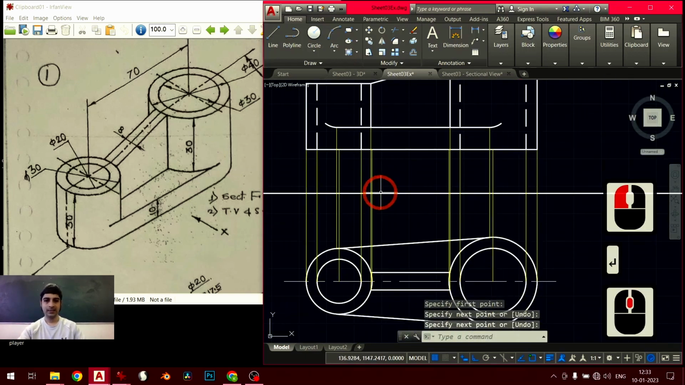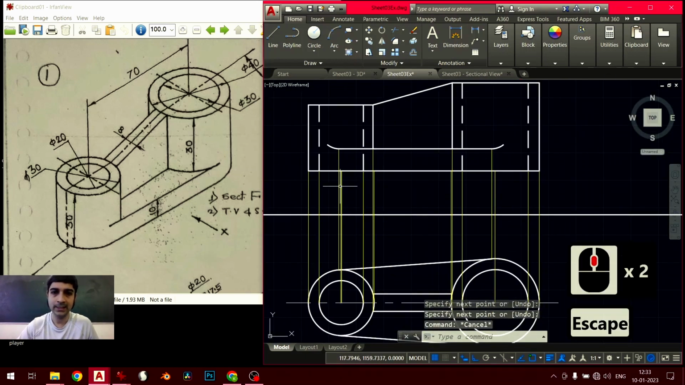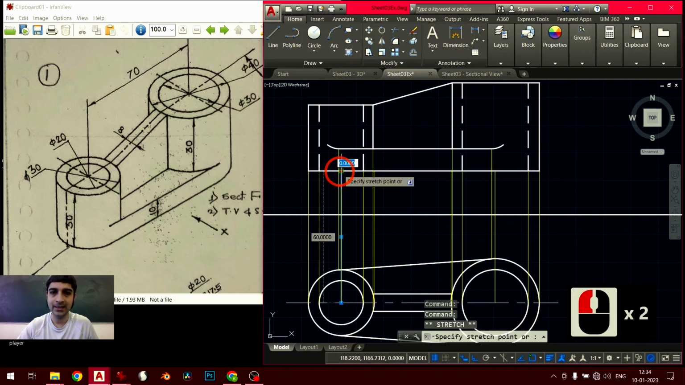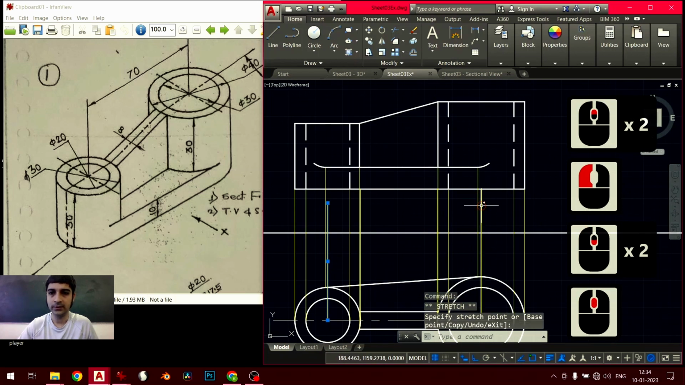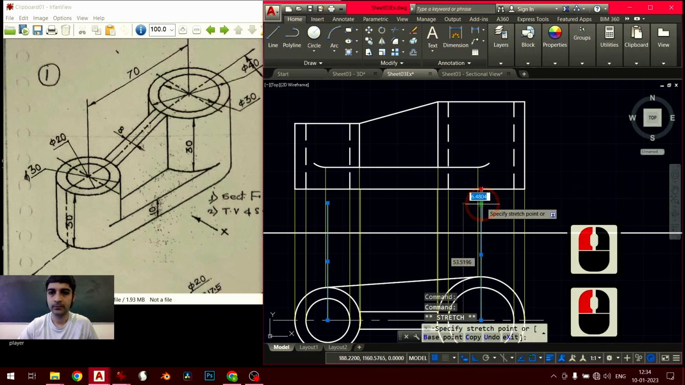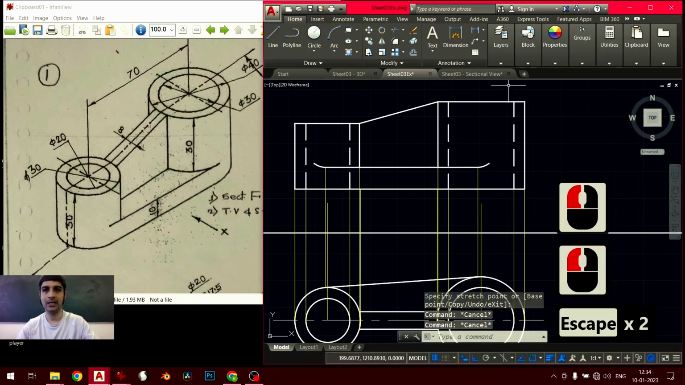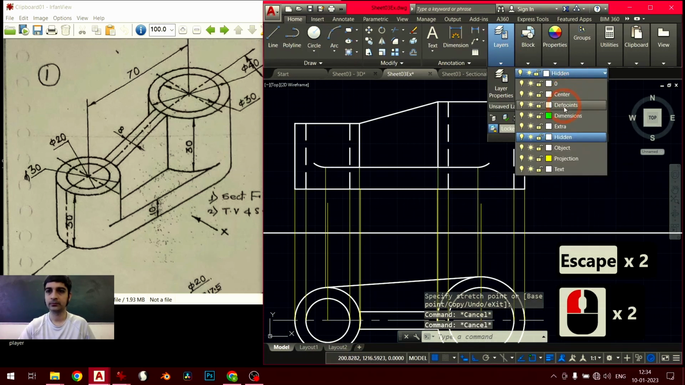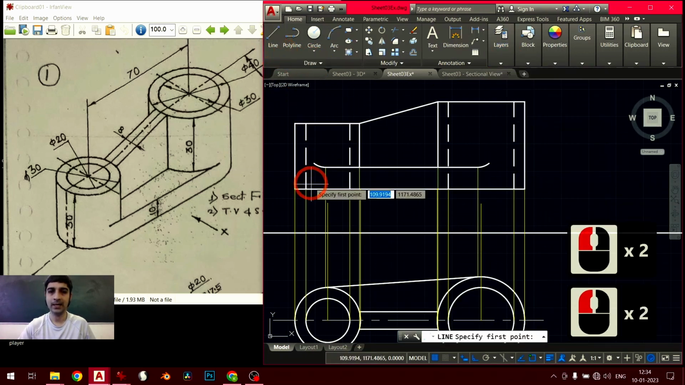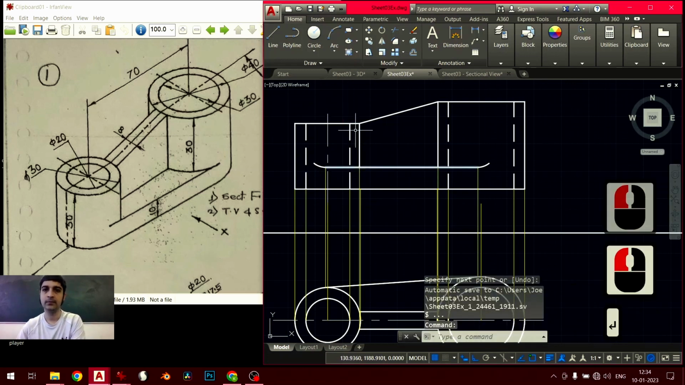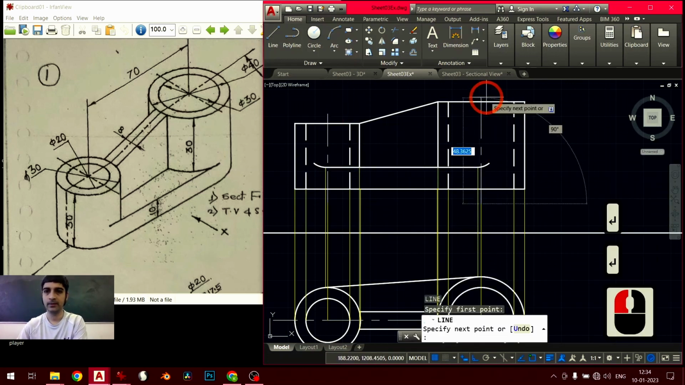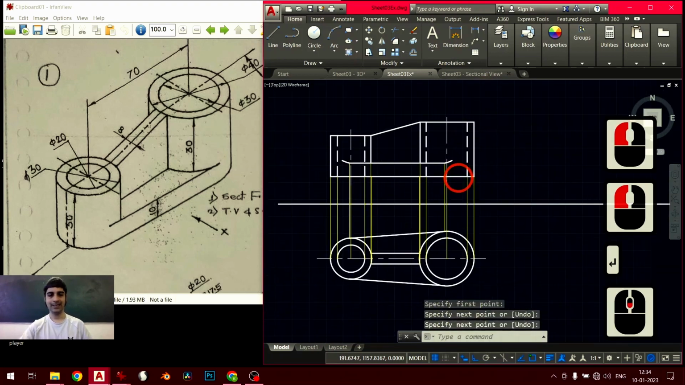Okay. The last thing that I'll do for this view is make the vertical center lines that represent the axis of the cylinders, for which I'll switch over to my center layer and I just make these lines. I'll make sure that they are cutting the entire solid as in the cylinder, and that's my front view.